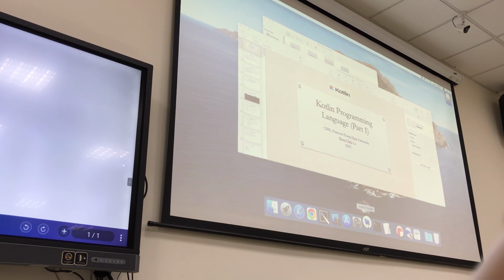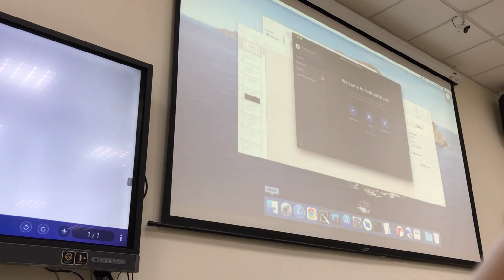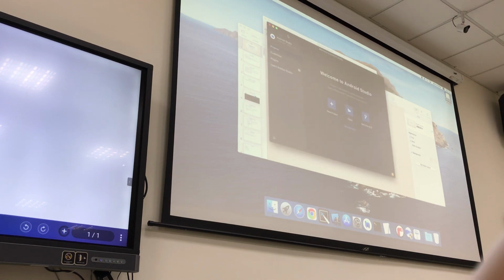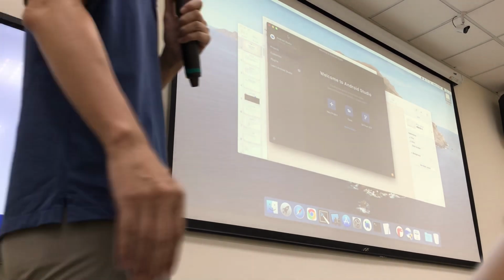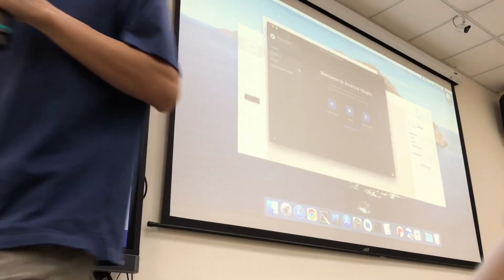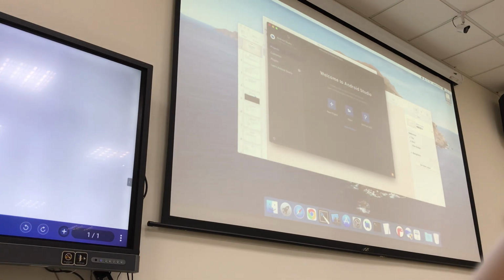If you cannot locate Android Studio, please look for the first icon, Finder. Finder is quite similar to the file manager in the Windows system. Okay, maybe you successfully launched Android Studio. Did you find Android Studio? How is it?